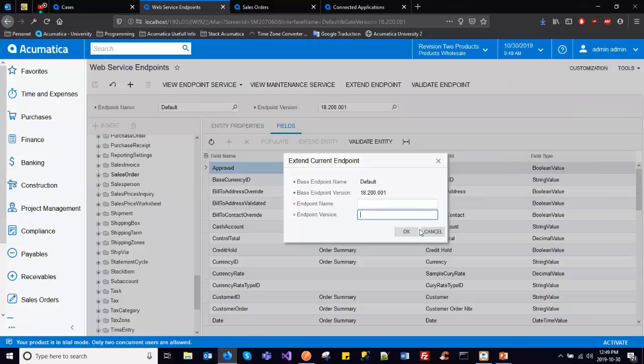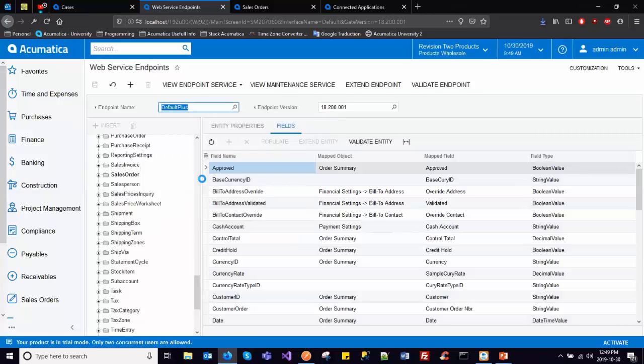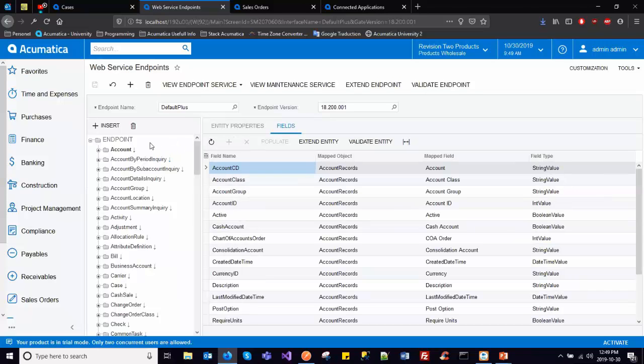Inside of this, once it's created, let's say I have my default plus that I always create, you will be able to see pretty much the same fields that are in the base endpoint, same screen, same fields. And if there is a small arrow pointing down next to an entity, it means that it is unmodified from the base endpoint. So in this case, we can see account, activity, bill. All of these are coming from the base endpoint.